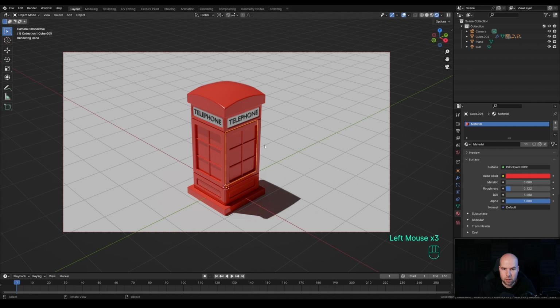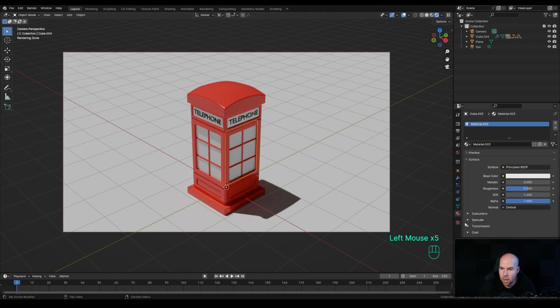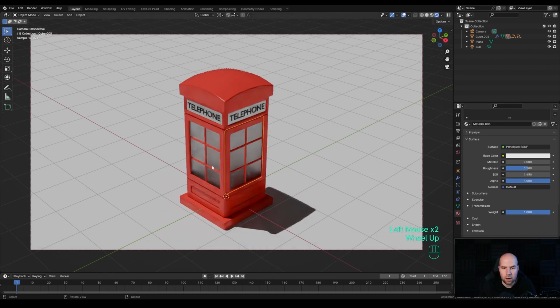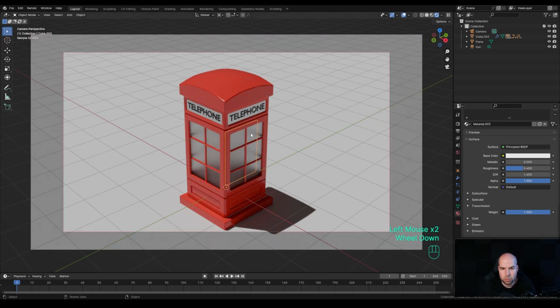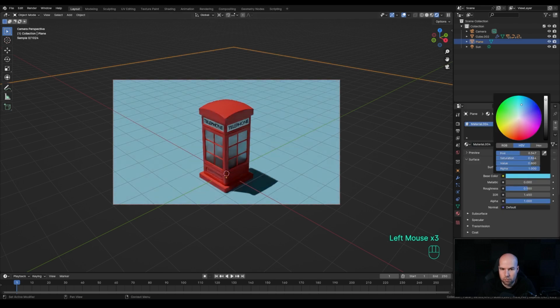And now this should be a glass, so let's remove the material, create a new one, and just scroll down here, and in the transmission, add weight. And now with the roughness set like this, it will create this nice frosted glass effect, but I think it's too harsh, so something like 0.4 should be okay. And now select the background and we'll create some blue color for the background, something like this.